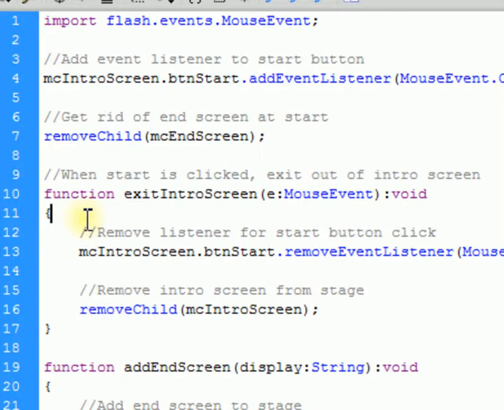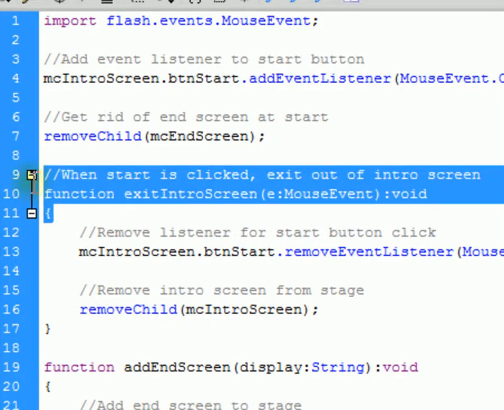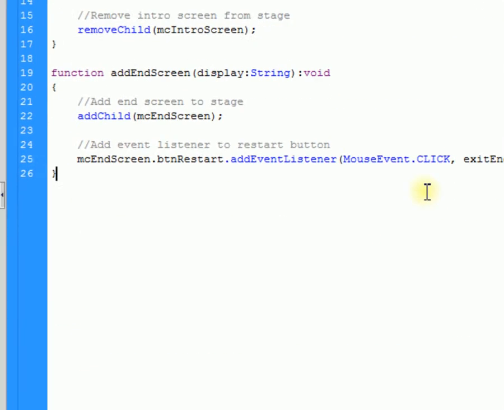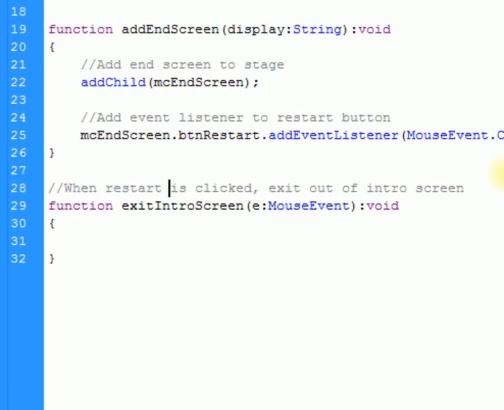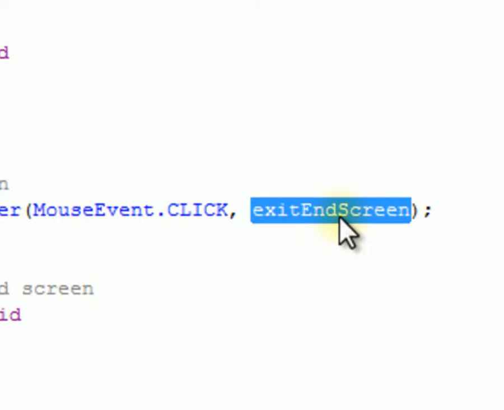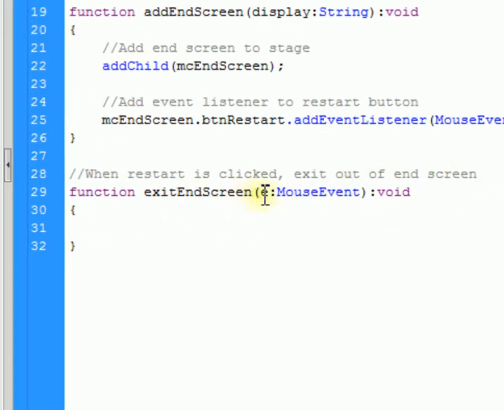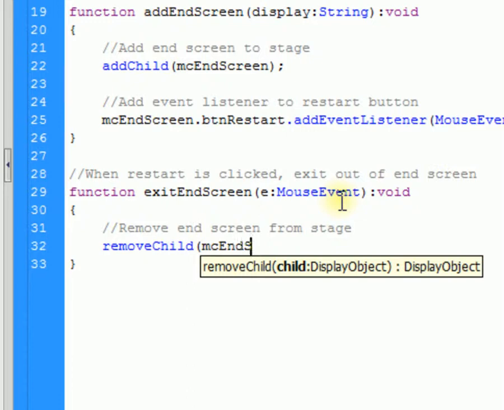So we can just copy this line here. So I'm going to copy it, go down below here, and I'll say when restart is clicked, exit out of end screen, right? So it's not going to be called exit intro screen, it should be called exit end screen. And for now, that's all we've got to do. So what do we need to do when we exit the end screen? Well, remove end screen from stage, right? So we'll say remove child MC end screen.